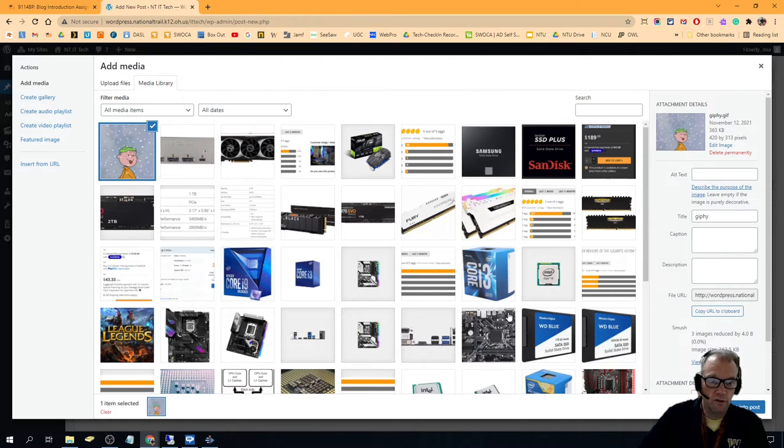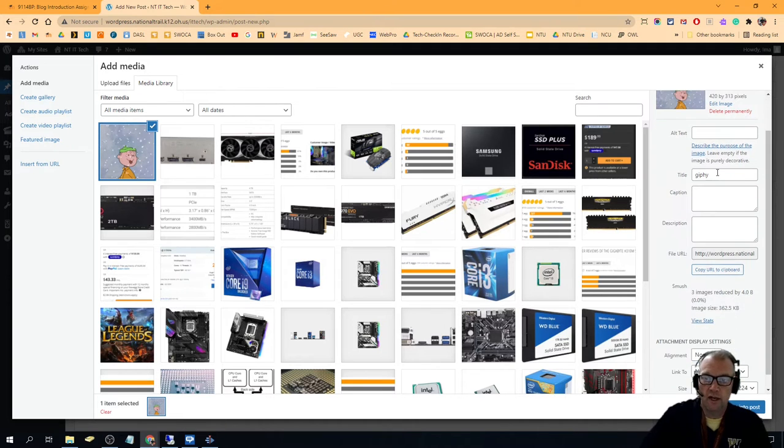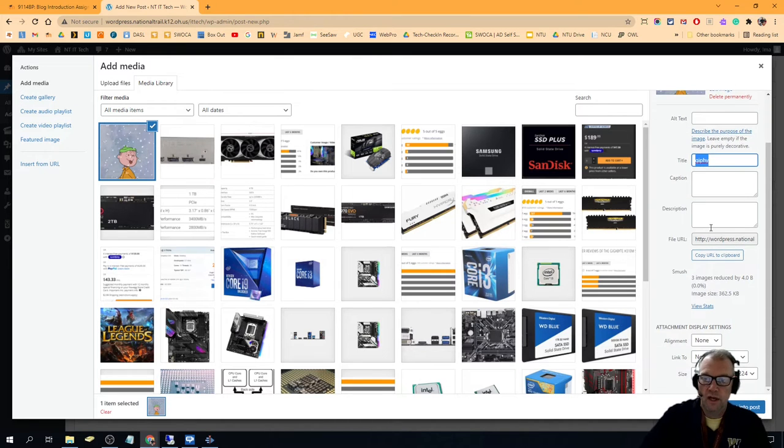Once we drop it there, it shows in my uploaded file. These are all things that are in the media library that have ever been uploaded. So now you see it's checked. I'm going to add that. But over here on the right-hand side is the details on it. You can add a title to the picture if you want to, so you can find it later.